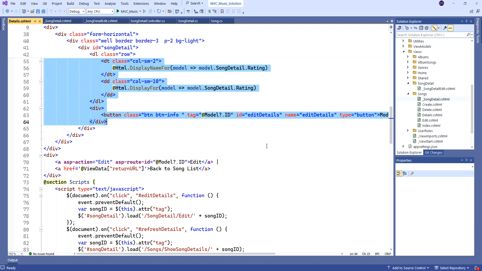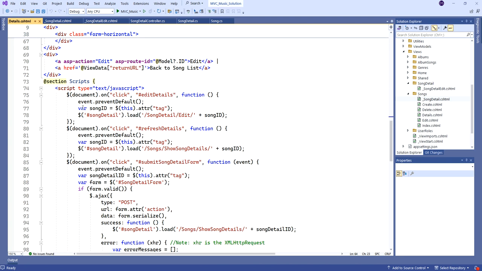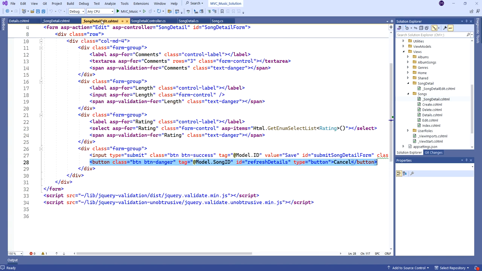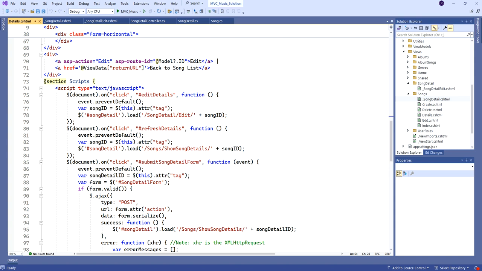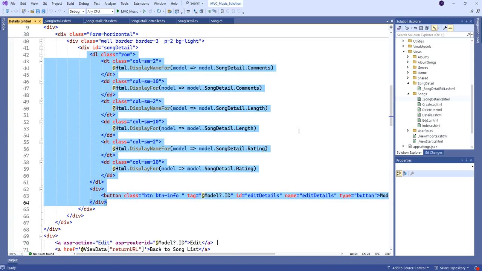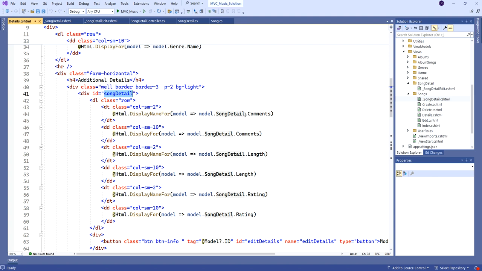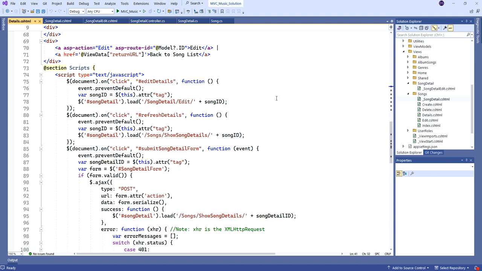Finally, a quick walk through the JavaScript itself, right? So notice we've got two different clicks. This is one for when we click our modify button to go in to edit the details. I grab the song ID, and we go to our song detail controller, the edit action, right? And we load that edit form, our song detail edit form, into the song detail div up here, this one. And that's all that really does. It replaces that section of the page with this other partial view, right?